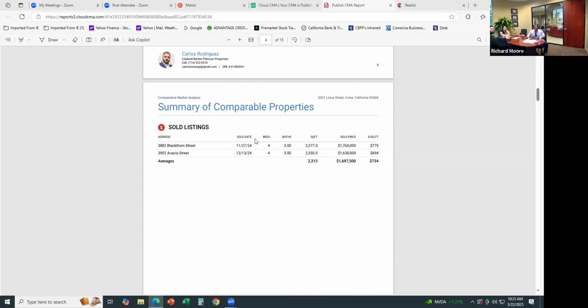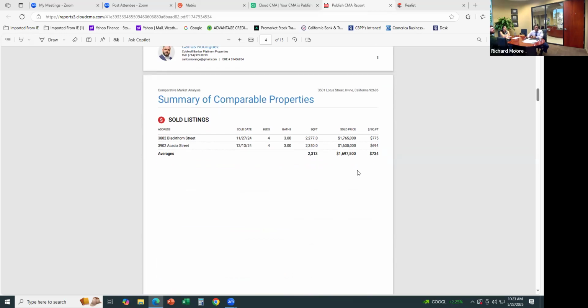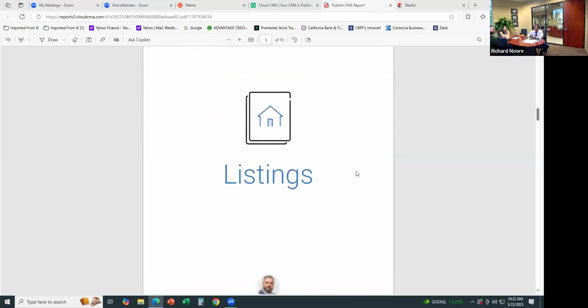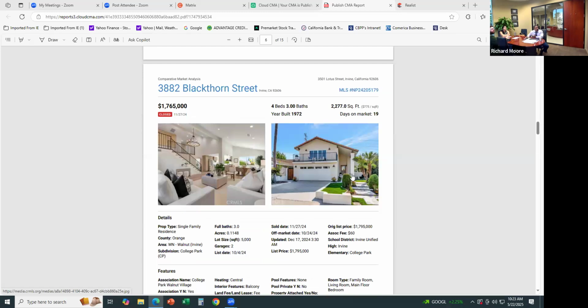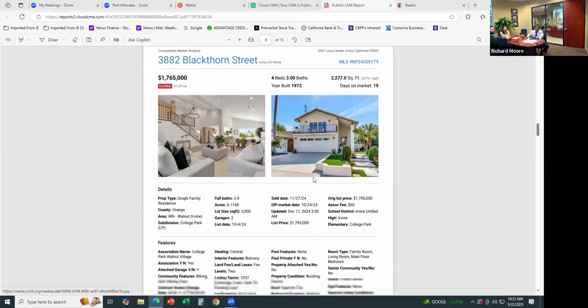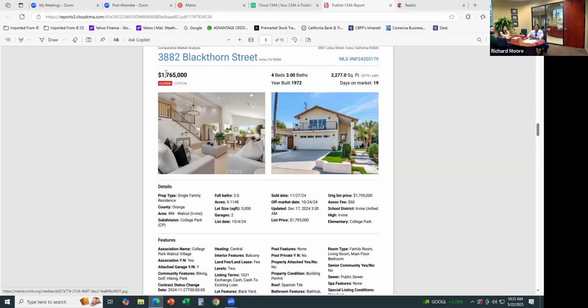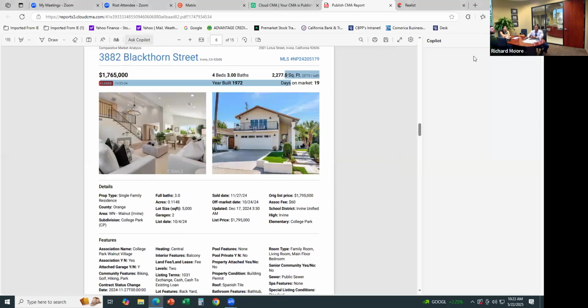Summary of the comparable properties. It has the average square footage, average sold price, average price per square foot. And now the listings themselves. This is what you want to show. Make sure that when you select the reports, you select the ones that have all the photos. You print all the photos because that's going to help during your presentation. So this property shows that it was sold for this much, this many beds, baths, square footage, days on market.